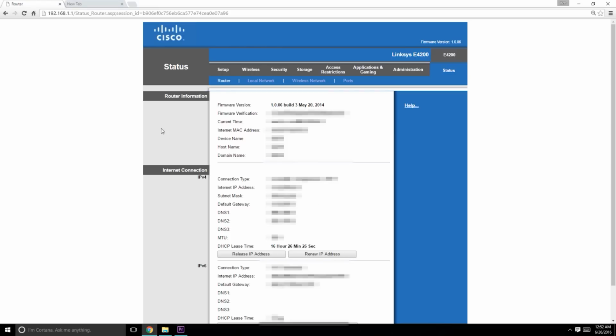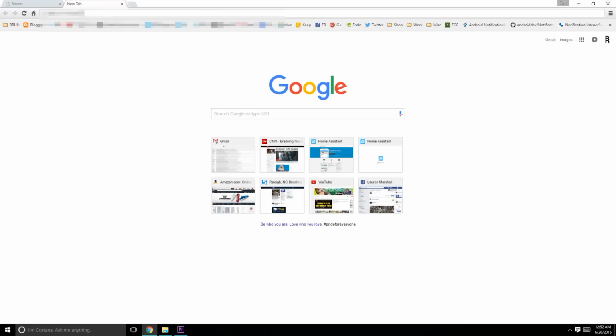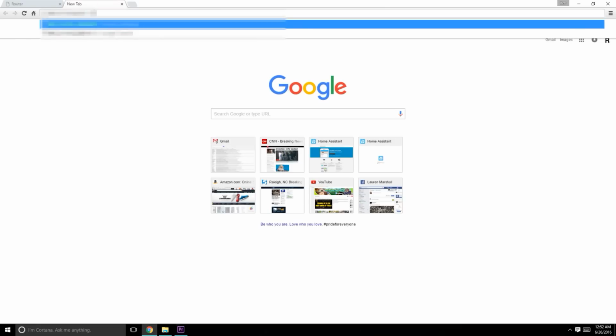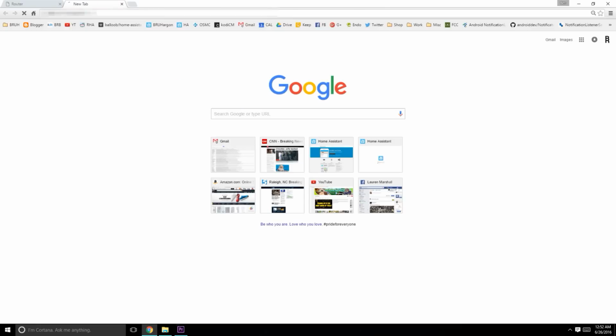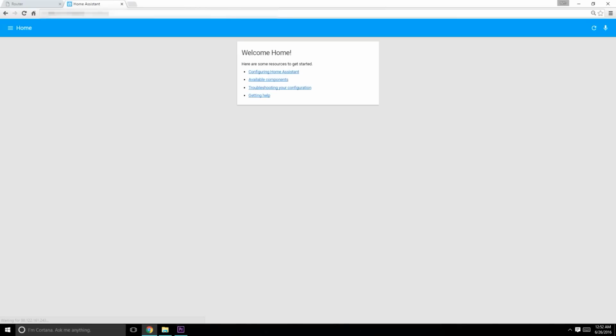Next, I want to check if that port forwarding worked. So I'll create a new tab, and I'll paste that public IP address, and then I'll say at port 8123. And then I'll click Enter. And look, bam! Now we're connected to Home Assistant. And it's worth noting that this is from an external connection, so I could pull this up just as easily on my phone through my cellular connection.